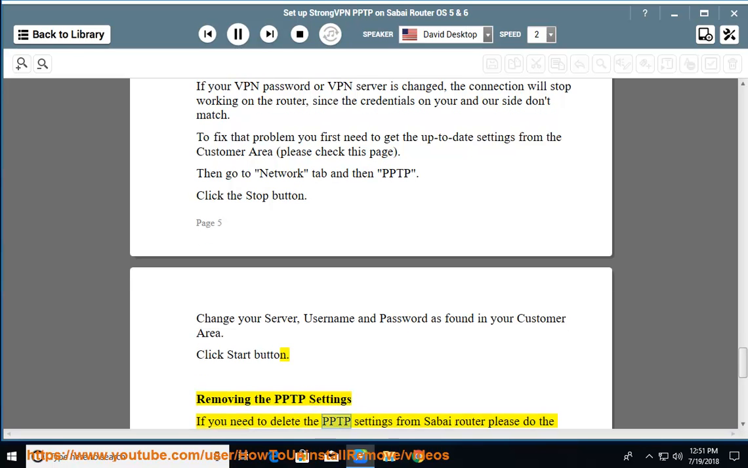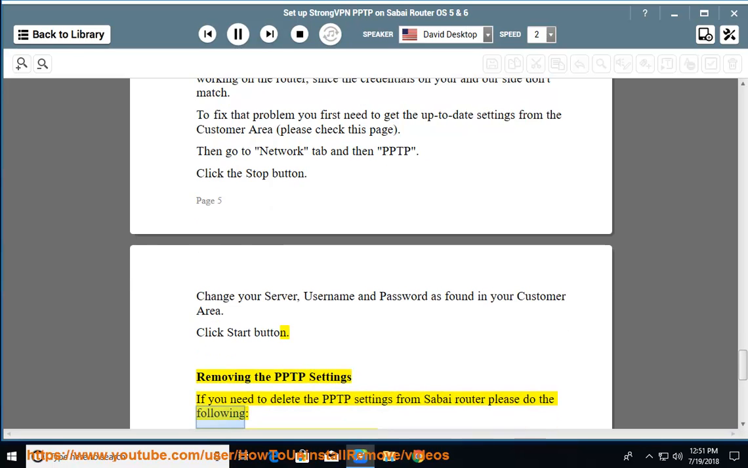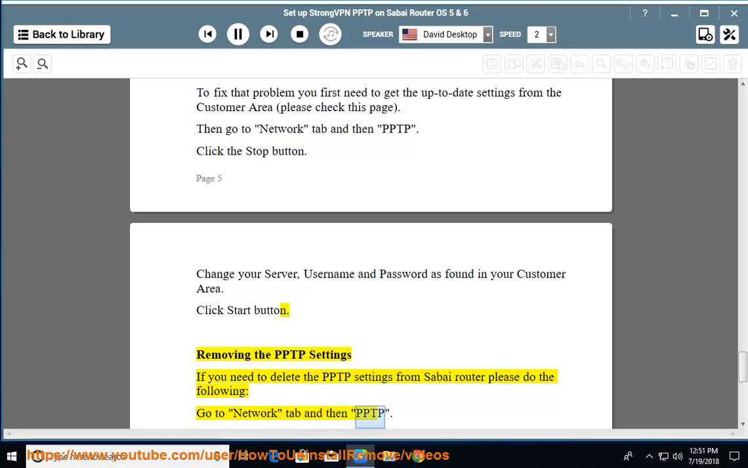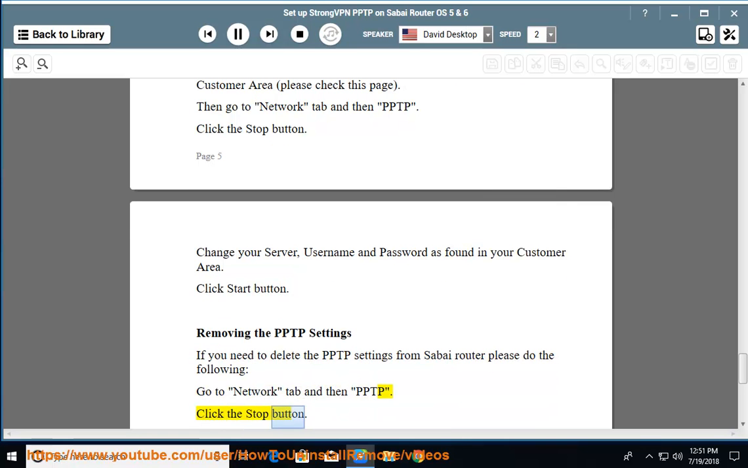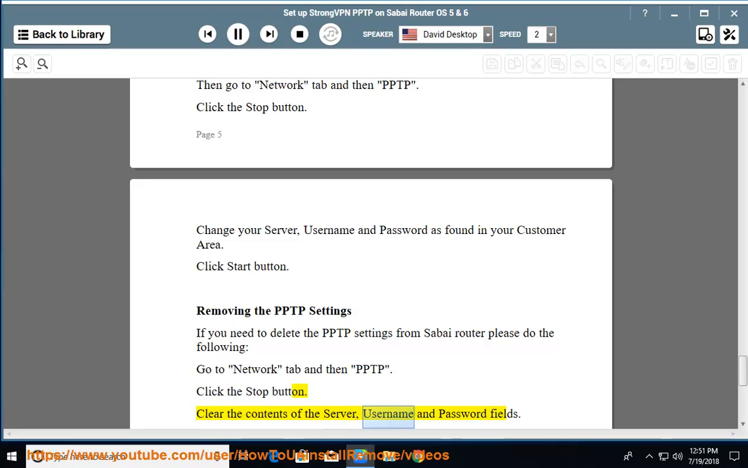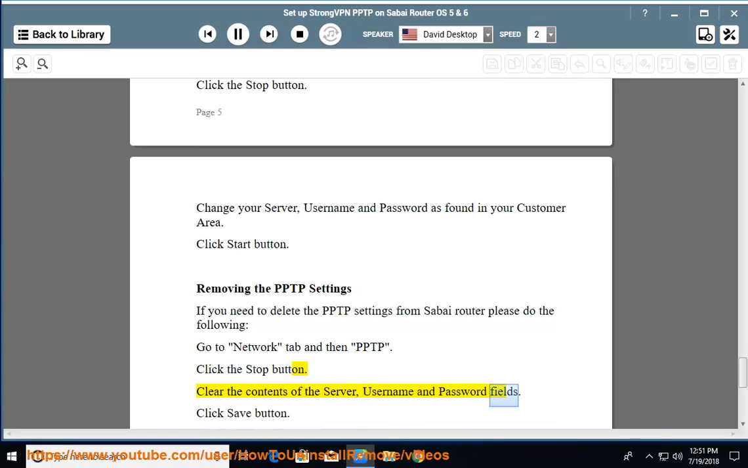Removing the PPTP settings. If you need to delete the PPTP settings from the Sabai router, please do the following. Go to the Network tab and then PPTP. Click the Stop button. Clear the contents of the server, username, and password fields. Click the Save button.